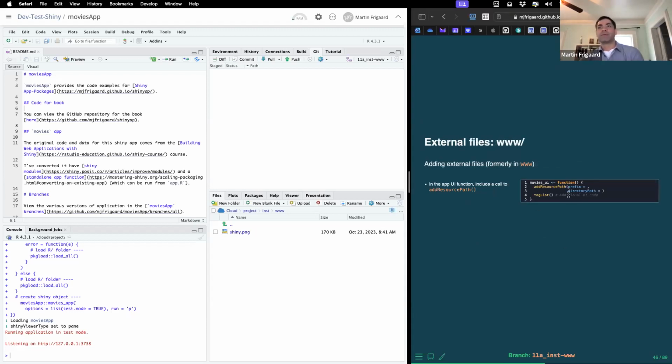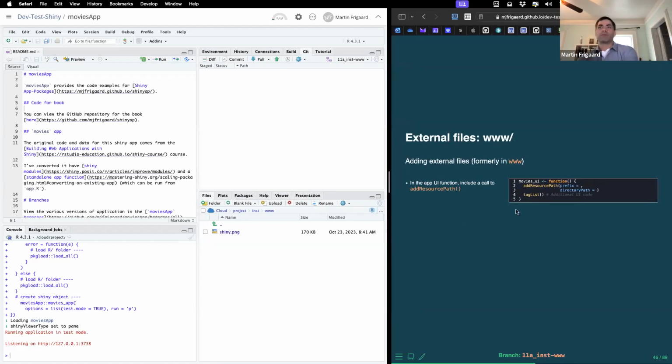So this is an example in the movies UI, the master UI layout function for my application. I'm going to add this shiny::addResourcePath function. I'm going to make this a little bigger. Sorry, the syntax isn't really coming through there. Hopefully it's bigger on your screen. The prefix is actually the name of the folder, and the directory path argument we are going to use system.file for.